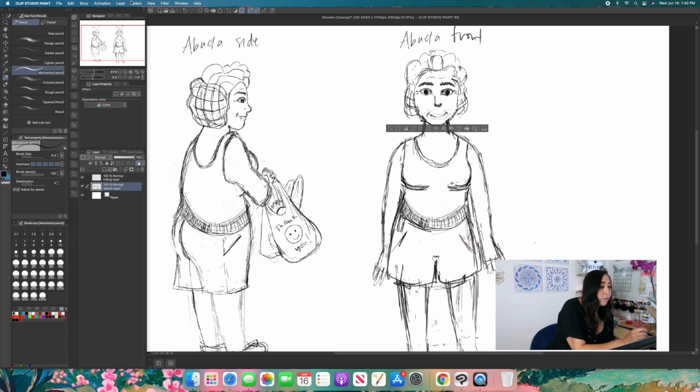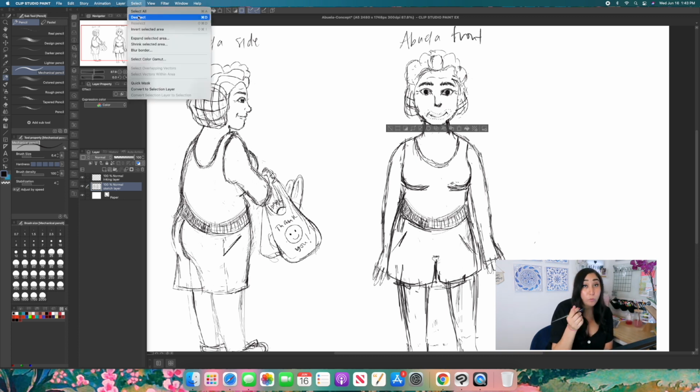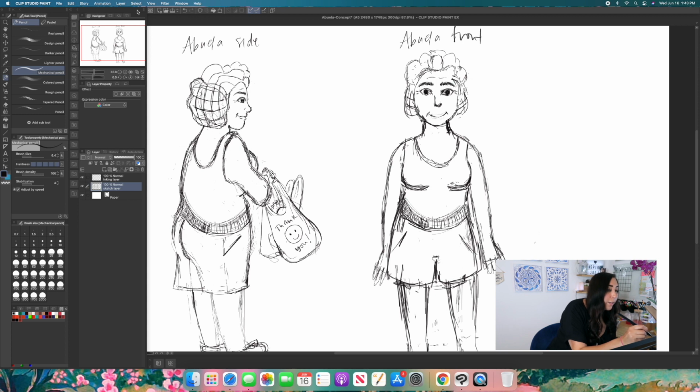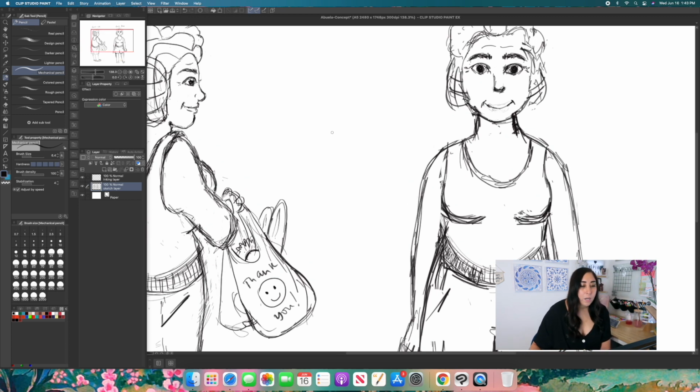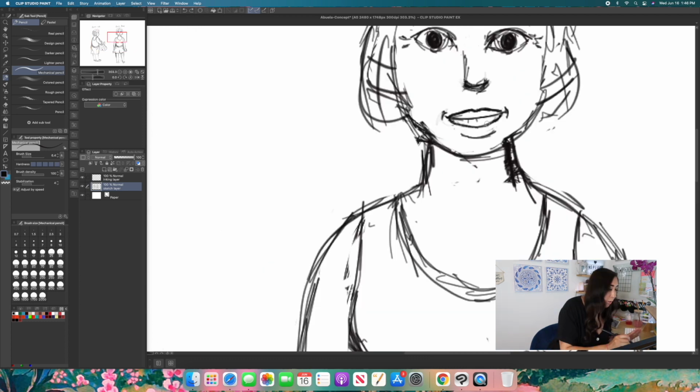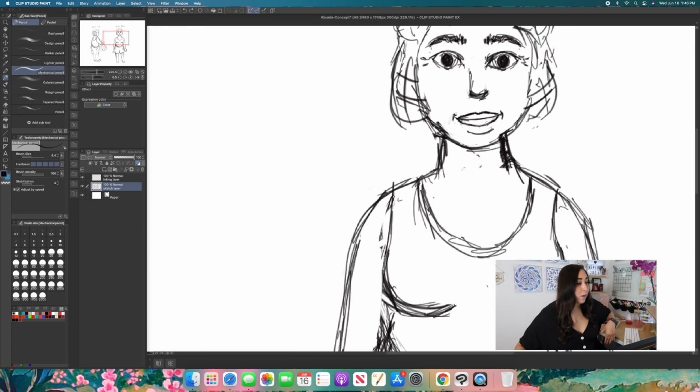Once I can use like the lasso tool to move different elements on the screen, and then I can just go to select, deselect, and then I can go in and zoom and adjust what her mouth is gonna look like. What I want to do is just get into the inking part.